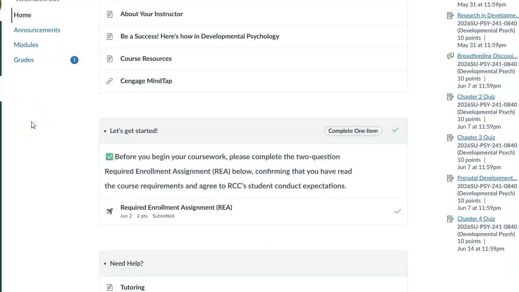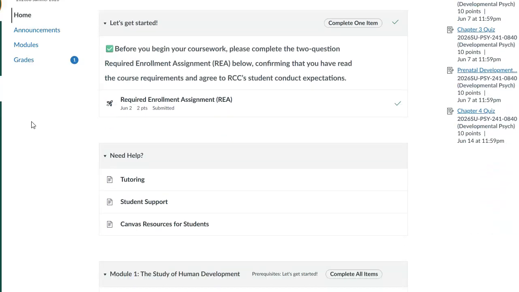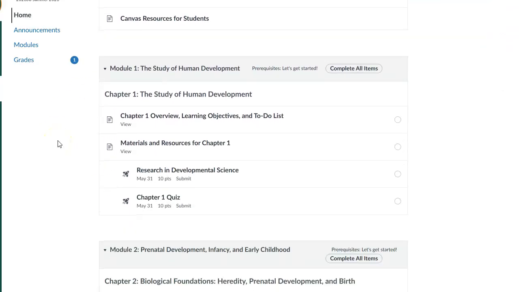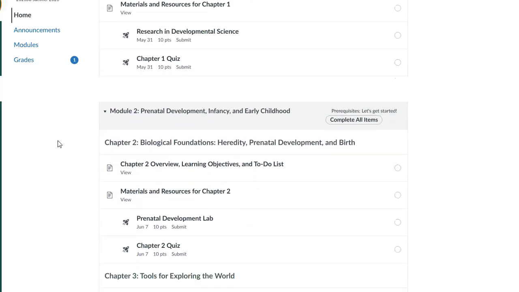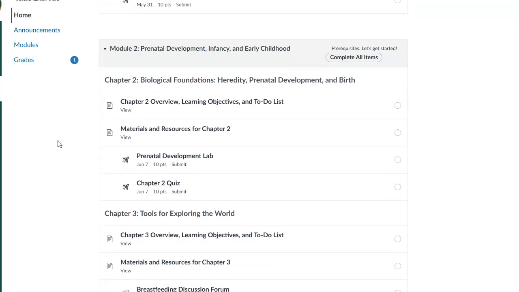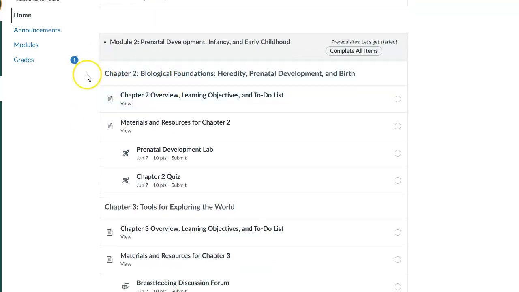Following that course overview, you're going to complete your REA like in any other class. There are some support things available here. And then our modules for the course are set up like a unit, basically. The first unit is only the first chapter, like an introduction. But then our second unit is prenatal development and infancy and early childhood. So there's a lot of different chapters here, so pay attention to these headings.